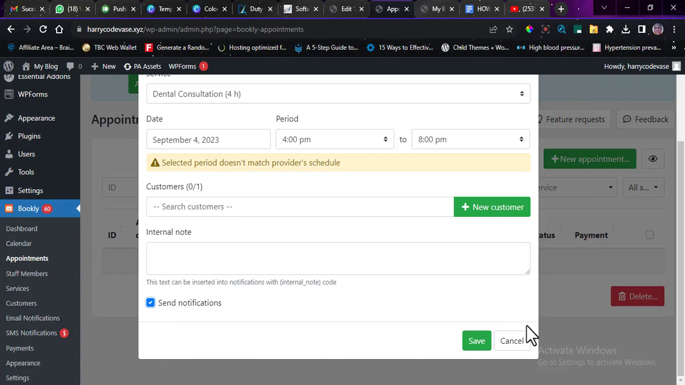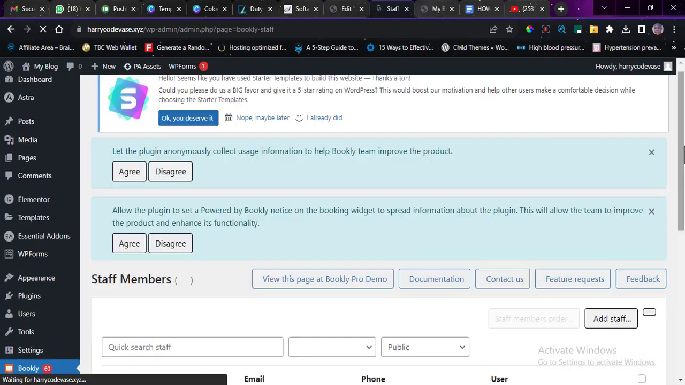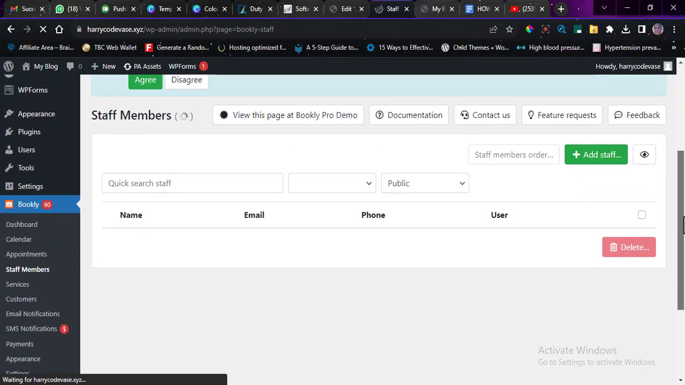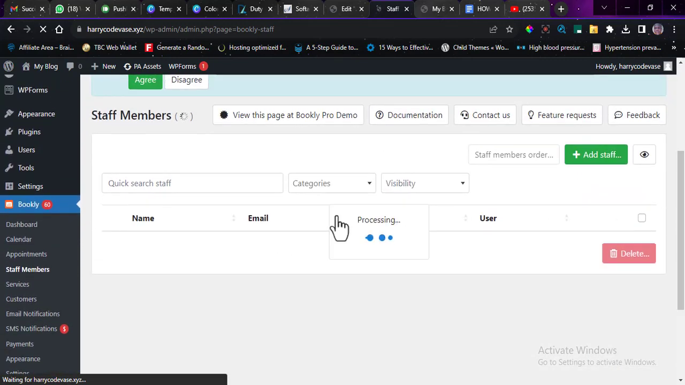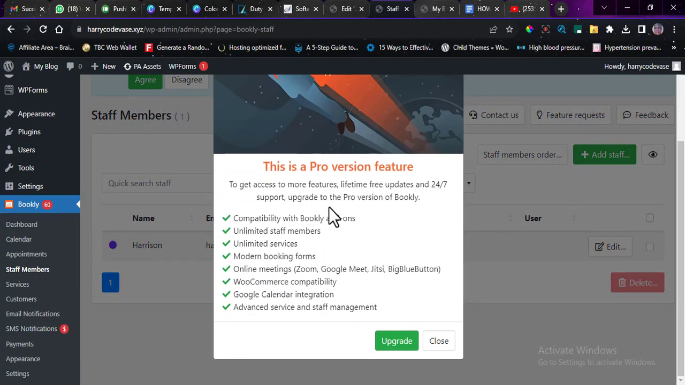So that is that. Now the next one is the staff members. Now the staff members are the people working in this particular organization. So currently we have just one staff, and if we are to create another staff, the free version will not allow us to create that. So we need a pro version.